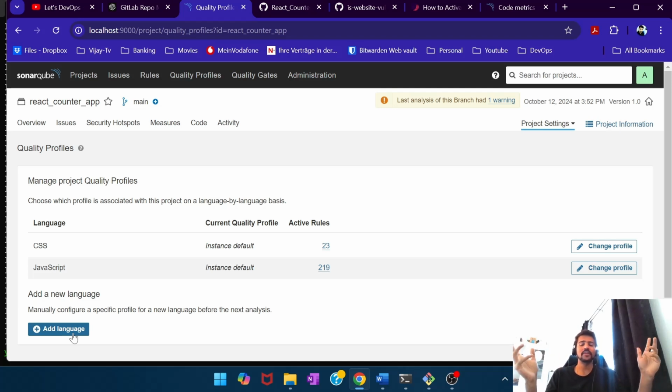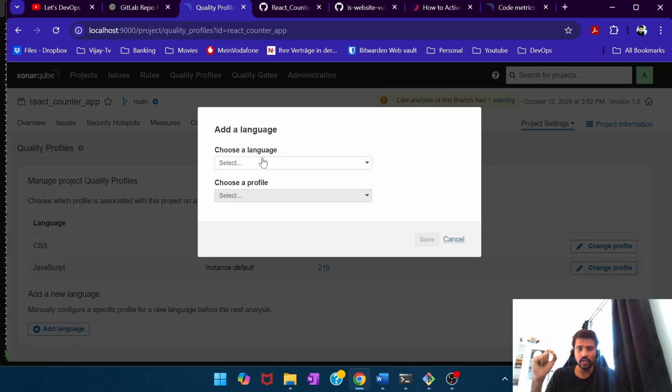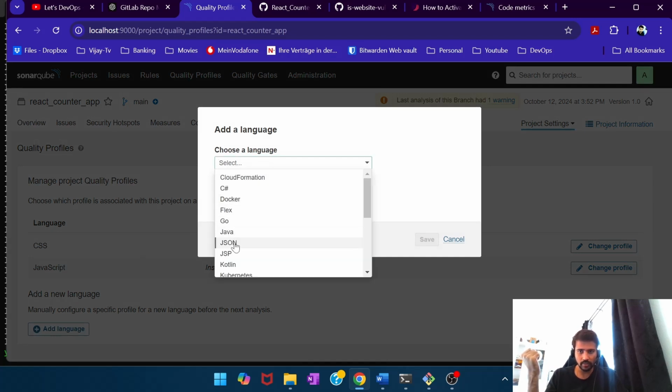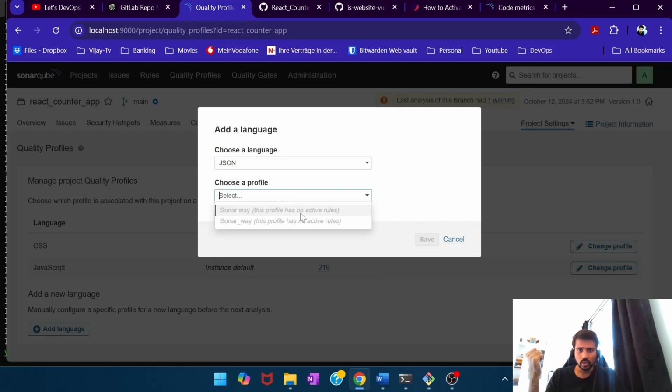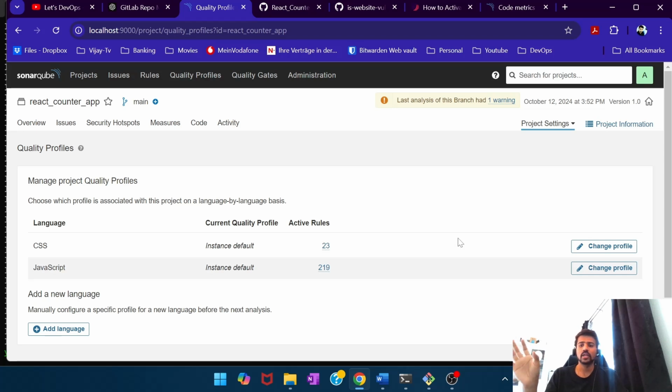Maybe your main JavaScript is looking good, but then the one JSON file that you have written and that's sitting inside your repository has a lot of security issues. Then the whole point of doing the SonarQube scan becomes moot. So I would suggest: look into your code, ensure all of the different programming languages that are present, and if you identify them, make sure that you inform the admin to add those languages under the quality profile for each of your projects. So let's say we'll add JSON and then we choose a profile. There are no active rules, but we can set that and you should be able to add it into this quality profile.